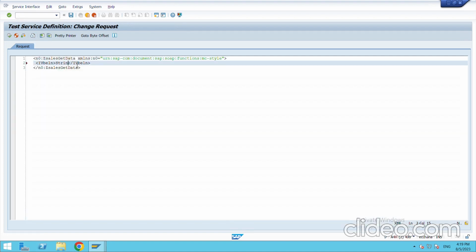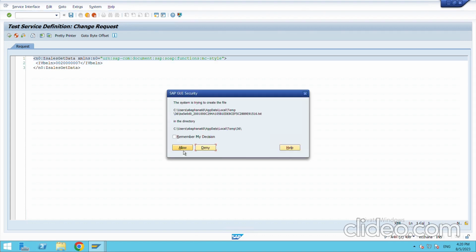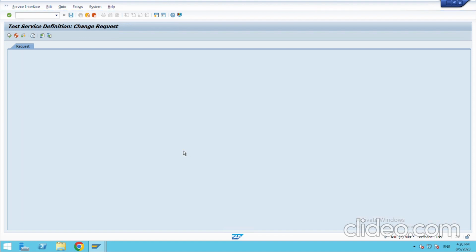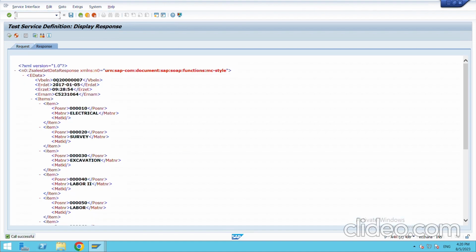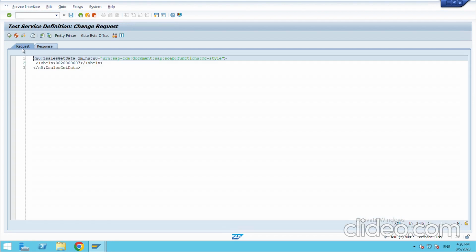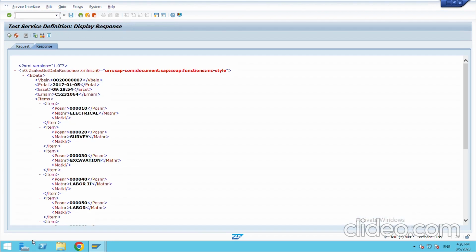Now provide the sales orders number. Okay. So this was the sales orders number. I'll click on execute. Yeah. So against this sales orders number that we provided in the request, you can see the response. The response was successful, and you can see the sales orders number, creation date, creation time, created by, and the items detail. So you can see this. We're getting the item number, then the material number.